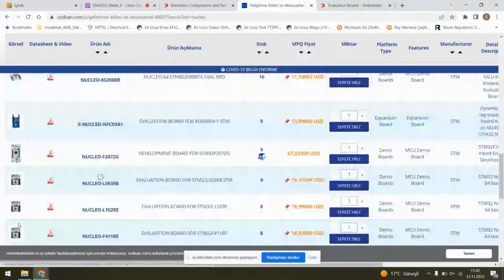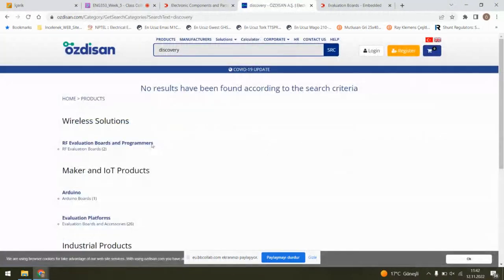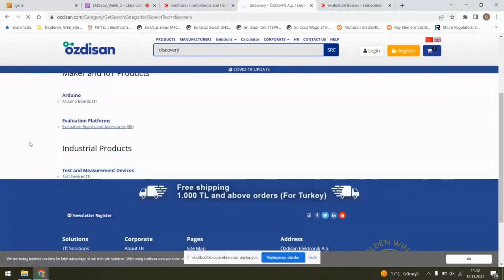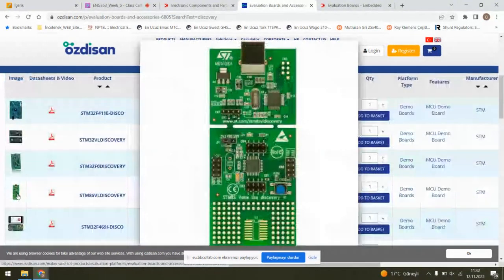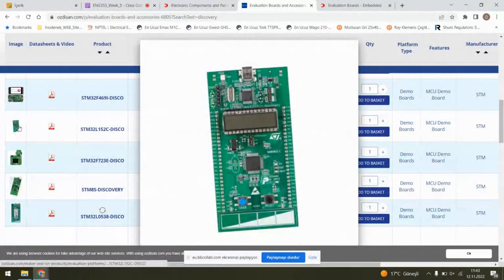These are classical boards. I recommend another one, Discovery. Maybe you can develop IoT functions. Discovery is expensive actually. For example, you can see here a through-hole component on the upper side of the PCB.